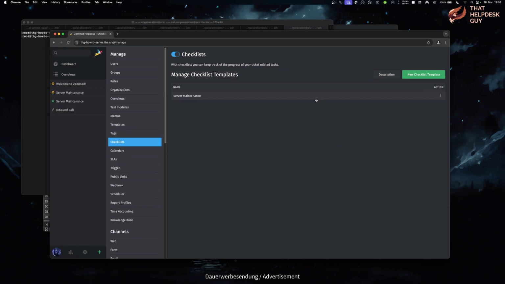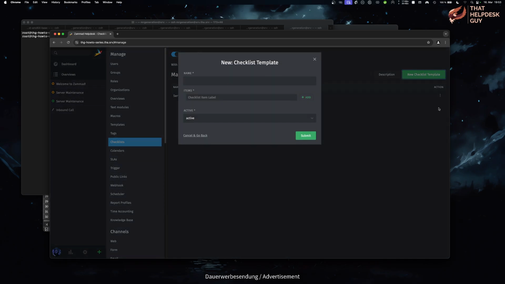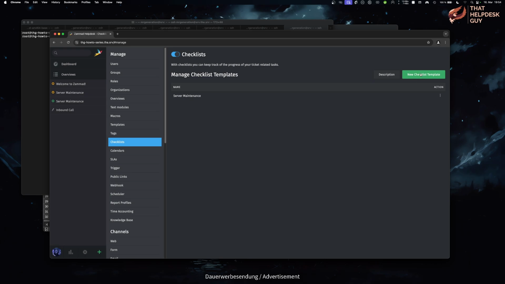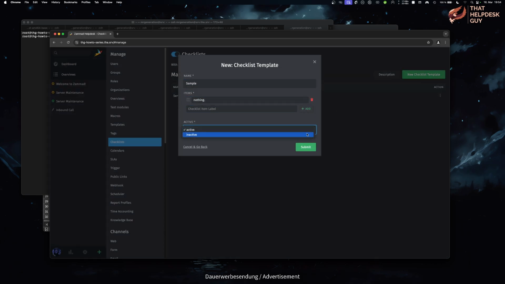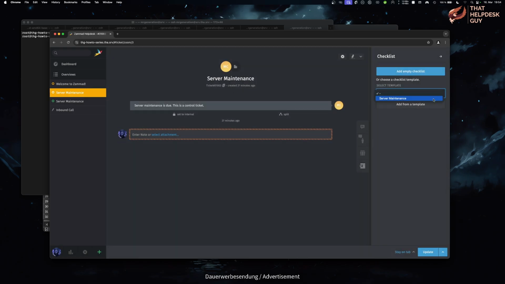In this area, you can manage existing checklist templates or create new ones. Changing existing templates that have been applied to the ticket already will not update the checklist in affected tickets. If you don't want to delete a template, you can also set it to inactive at any time. Agents will no longer be able to see the template and thus cannot apply it to a ticket.